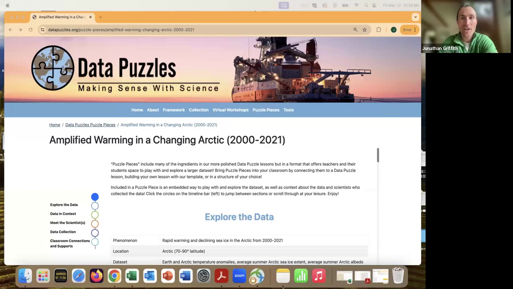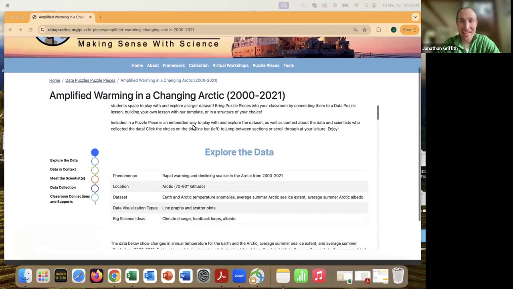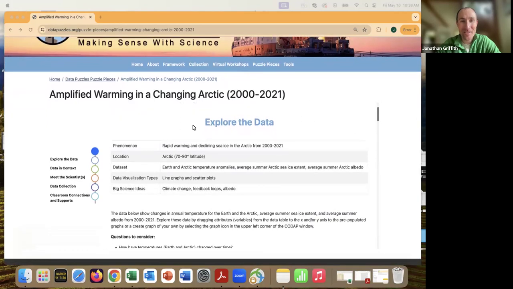Hi all, John Griffith here to talk to you a little bit about the amplified warming in a changing Arctic puzzle piece, specifically how to play with the data that's included in this puzzle piece.